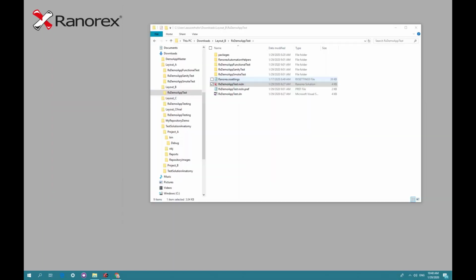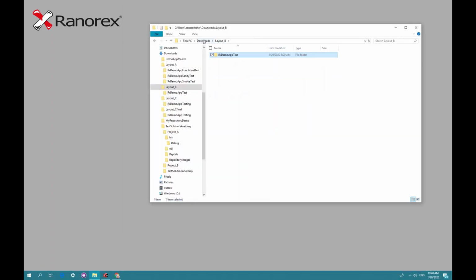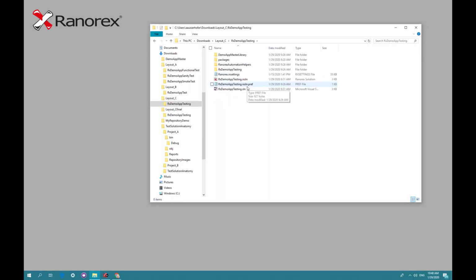It's layout C, and there you will see the difference. So let's step into layout C. Again, we only have one solution here. And if I open it up, then you can see we only have one project here. So the complete structuring of this project, of this test setting, has been shifted into one project.